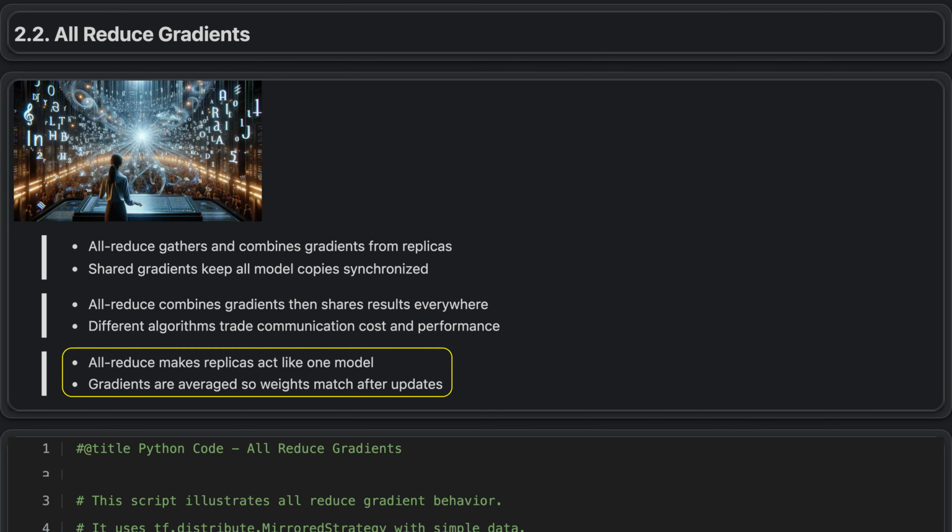Using all-reduce for gradients in distributed training makes multiple replicas behave like a single model trained with a larger batch size. Each replica processes different data, then all-reduce combines their gradients, so every replica applies the same update and keeps identical weights. This shared update helps the model converge stably and lets it learn from the full batch at once. It is commonly used when training language models on many GPUs or recommendation systems across several machines, and provides a clear, unified view of the training dynamics.